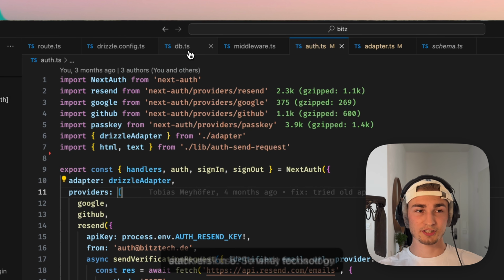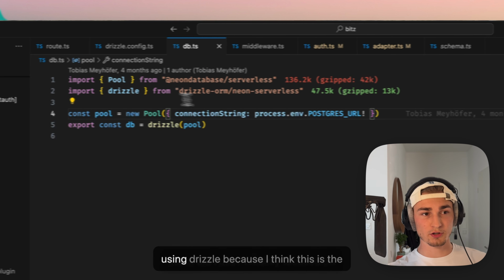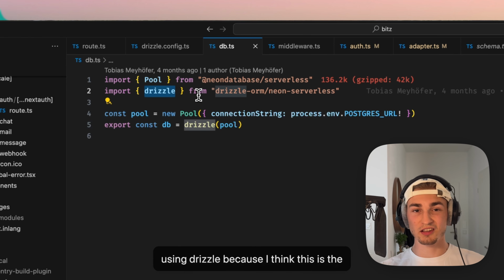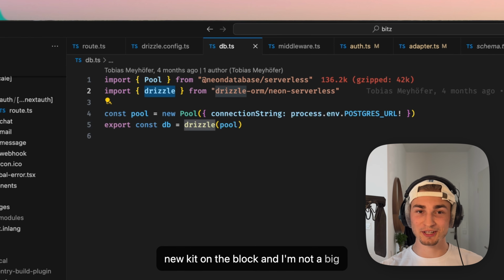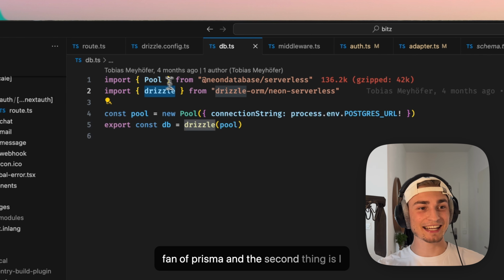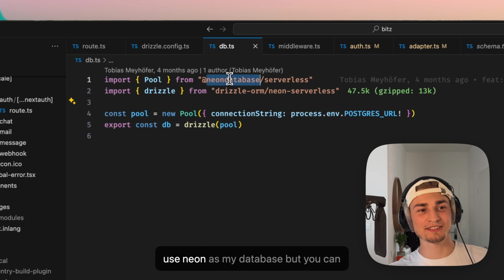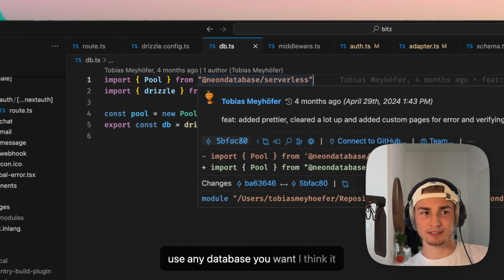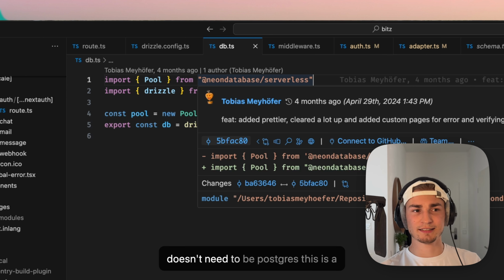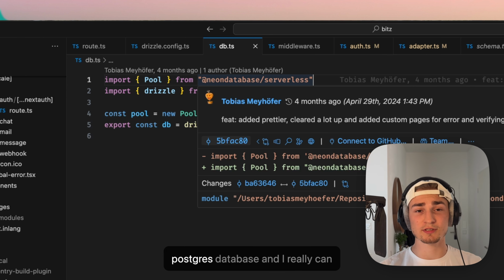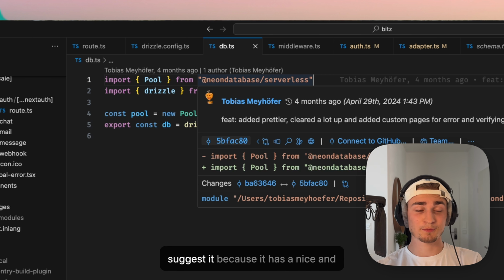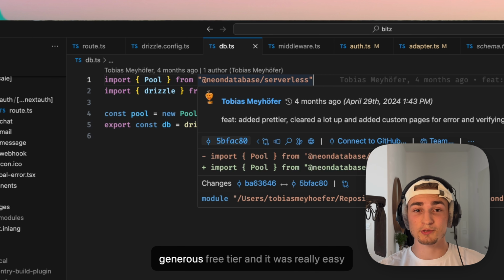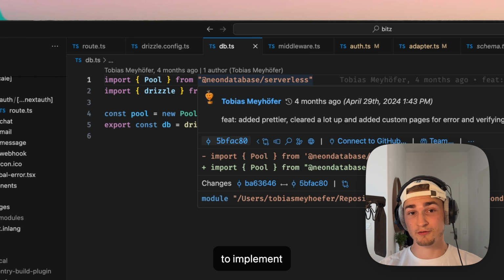So what technology stack did I use? I mainly focused on using Drizzle because I think this is the new kid on the block and I'm not a big fan of Prisma. And the second thing is I used Neon as my database, but you can use any database you want. I think it doesn't need to be Postgres. This is a Postgres database and I really can suggest it because it has a nice and generous free tier and it was really easy to implement and use and they really have good docs.